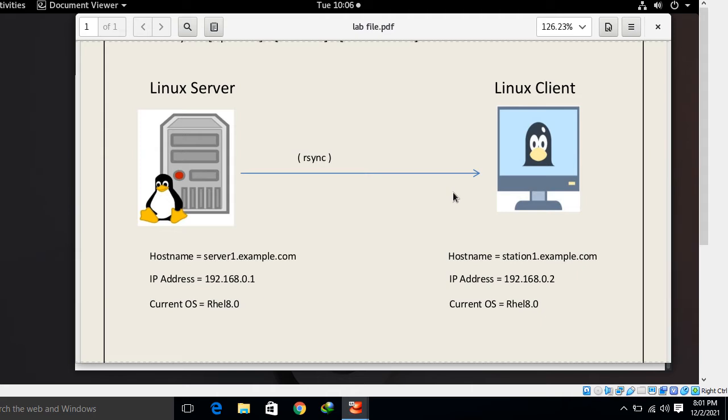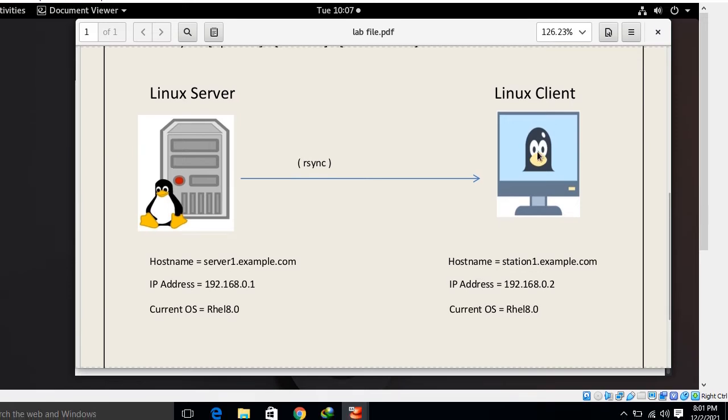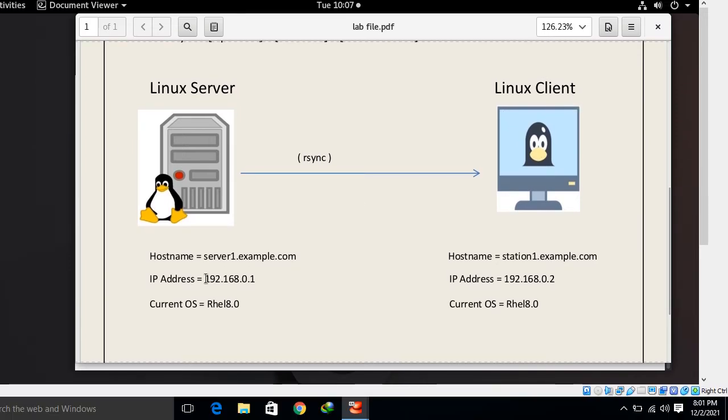Now for the demonstration purpose, here I have two trusted virtual machines. The first machine is acting as a Linux server and the other machine is acting as a Linux client. The Linux server has the hostname server1.example.com, the associated IP address is 192.168.0.1, and the running OS version is RHEL 8.0. On the other side, we have the hostname station1.example.com, the IP address is 192.168.0.2, and the running OS is RHEL 8.0.